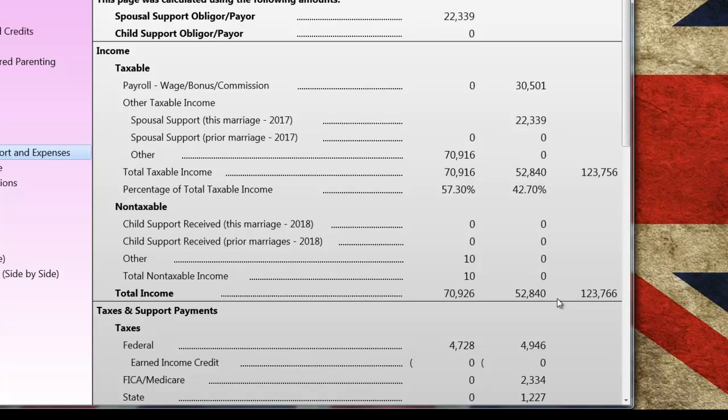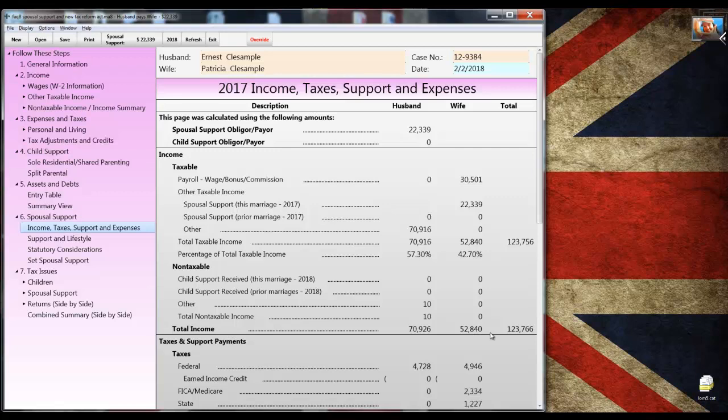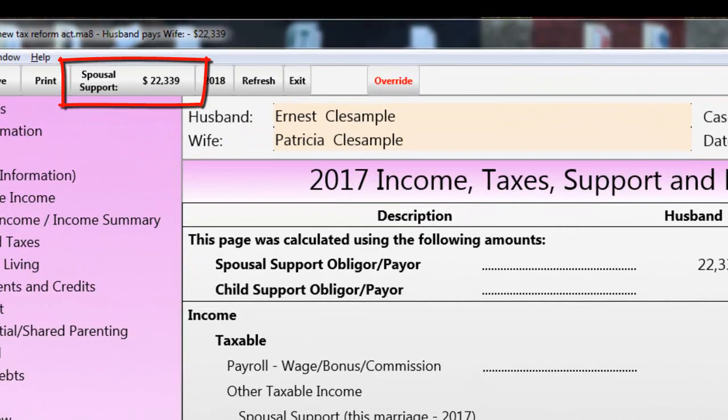The wife's taxes, on the other hand, have increased from what they were before, $4,856. They've now increased to $8,917, and that's because the support she receives has been added to her taxable income. That means that the after-tax difference in their incomes is about $44,614, and a spousal support award of half of that would be $22,339, and that brings their after-tax incomes into parity.